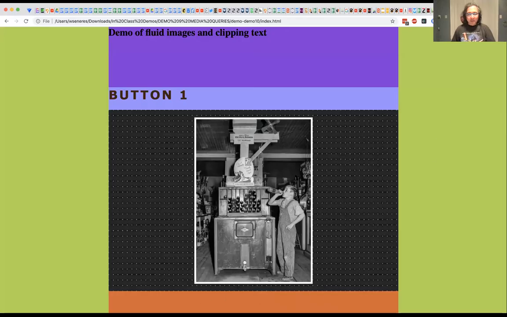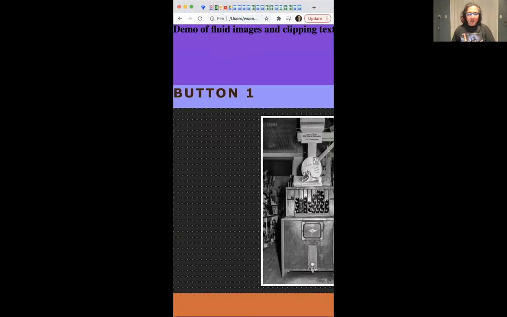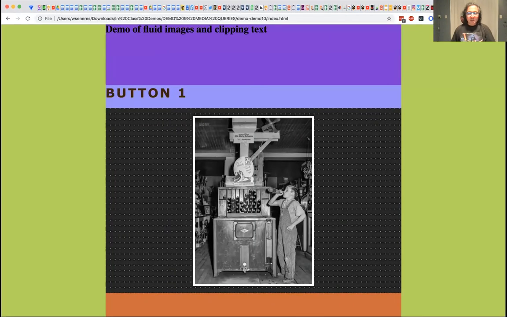So here we're back with our kid drinking the soda. I've added some text here because we're going to do a demonstration of when to use a prefix. And then we will make this image fluid so we can do a little more responsive web design stuff. So right now, if I squeeze this in, it's not responsive at all. So we can do some different things to get this to be responsive.